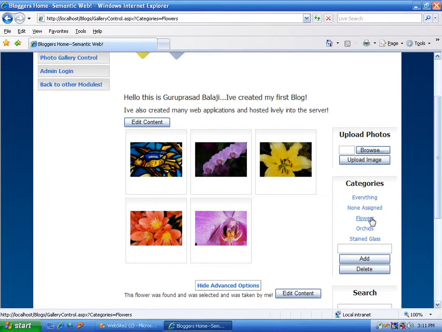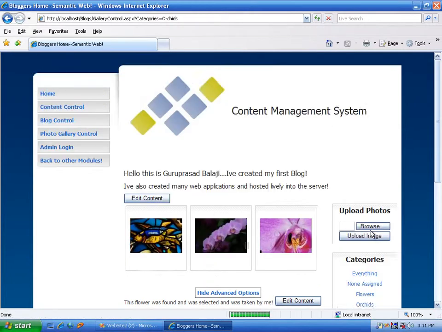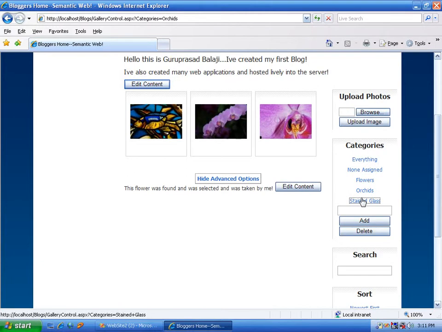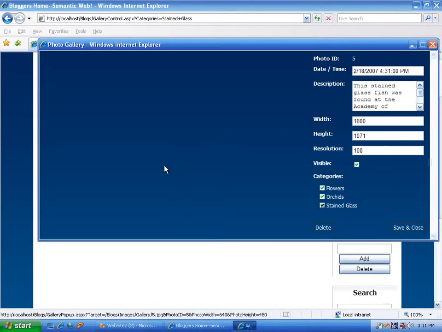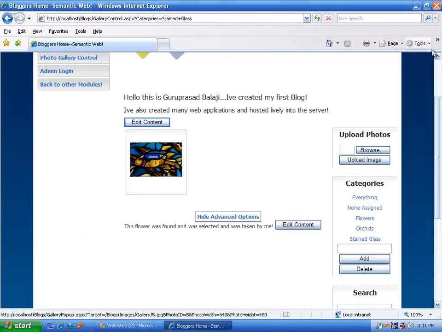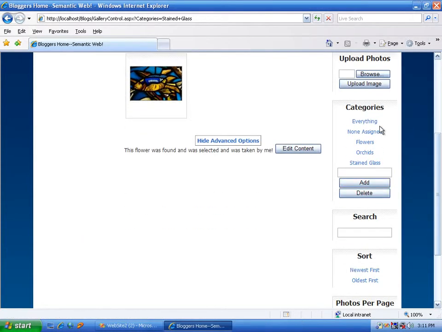It sorts out the flowers and the pictures based on its category, and gives you orchids. These three photos come in the orchids category, and the stained glass. This photo comes in the stained glass category, as they have given here. You can also add a category here and upload a photo.